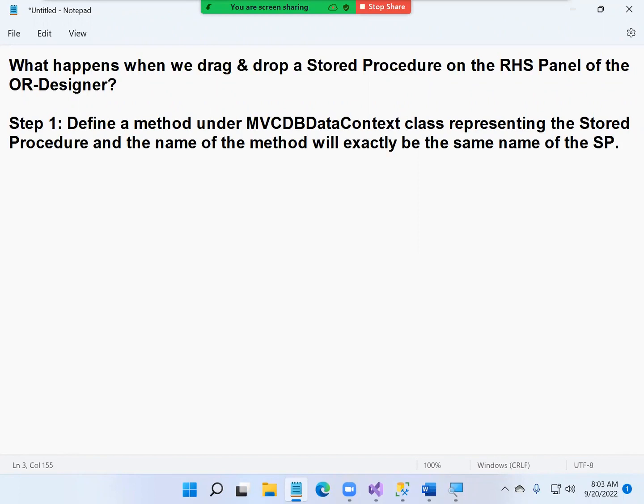Understood my point or not? So exactly the same steps we did in ADO.NET, we are going to repeat here. But now only 2 lines of code. What is the first line? Create the data context class instance. Second line, call the method.